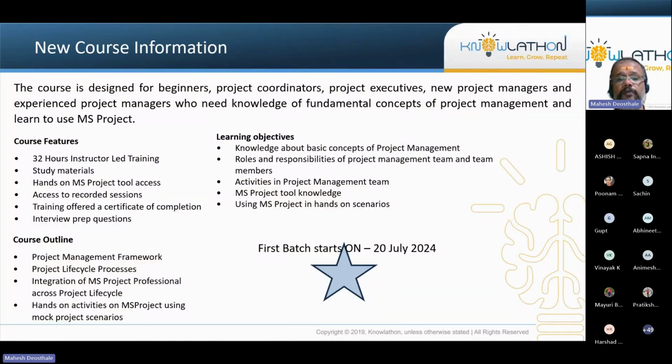So now in this course, what we are blending together is an explanation of the concept, maybe covering 25% of the time. And then the remaining time will be hands-on with Microsoft Project Professional. The instructor will explain what planning is, how it is done, et cetera. And much more of the time that you spend on learning this concept, you will actually be doing hands-on, and that too using the best tool, Microsoft Project Professional. This will continue not only for planning, but for all the project lifecycle activities, right from initiating your project to closing your project.